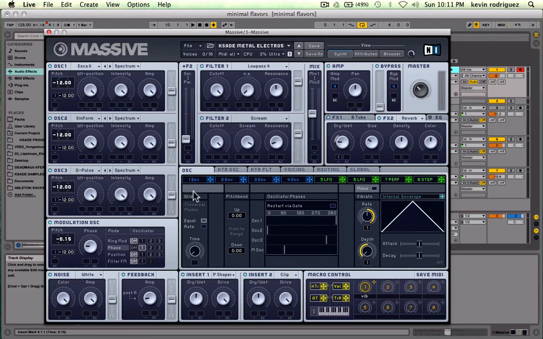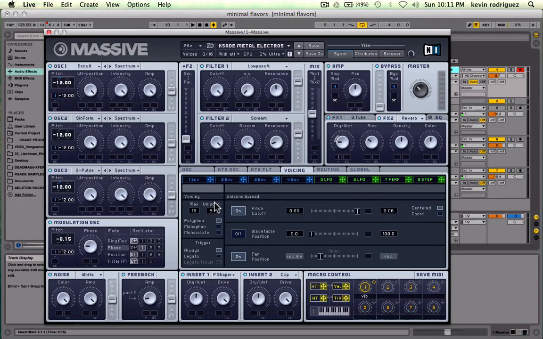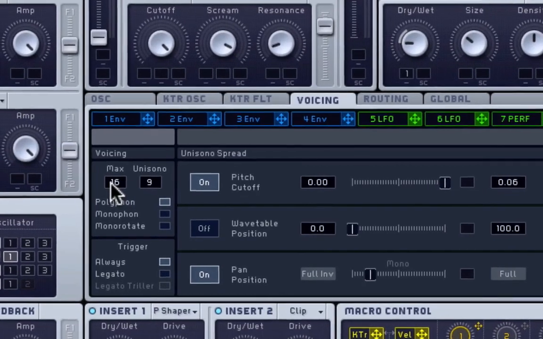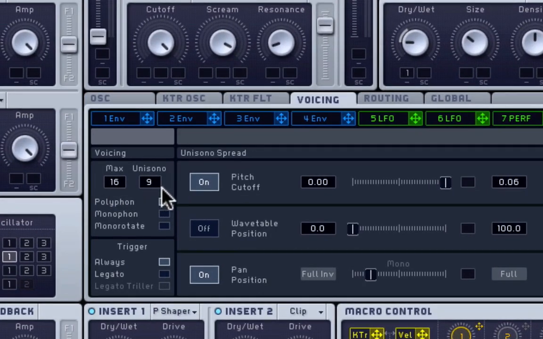So first off, we're not doing anything in the oscillator tab, so we can ignore that. In voicing, we're going to want to set max to 16 and this one over here to 9, and then make sure you're in this first box and trigger is on always. We're going to turn on the pan position and set it right around here, so it's not all the way stereo inverted, and it's not all the way mono, so it's centered but has a little wideness to it. That's why I set it right there in between these two values.